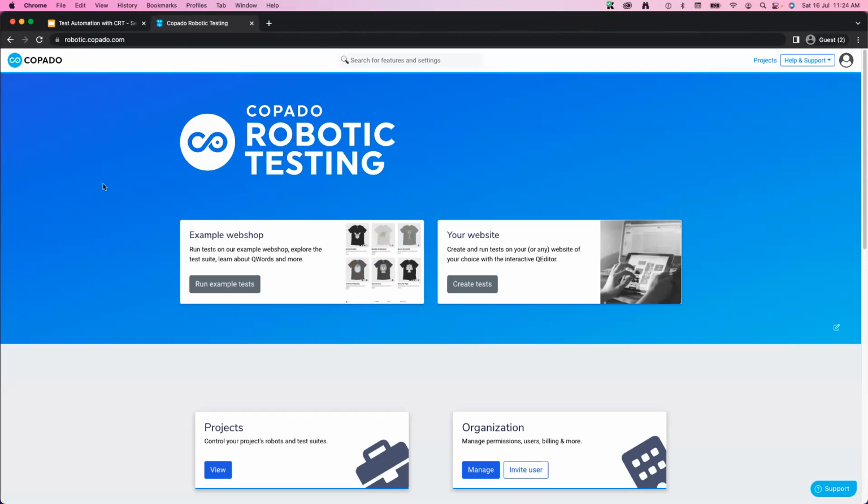This is my Copado Robotic Testing homepage. Before creating the project, robot, and suite, I wanted to show you a quick demo of how you can execute your test cases at the click of a button. When you go to the homepage of Copado Robotic Testing, it gives you the option to run your test on an example web shop.